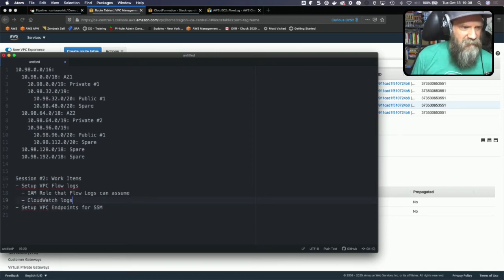And then when we get to endpoints, we'll come back to this. Depending on the service, there's actually a fair amount of work that needs to be done here. So I'm hoping to get through these two things tonight. So let's start with flow logs.